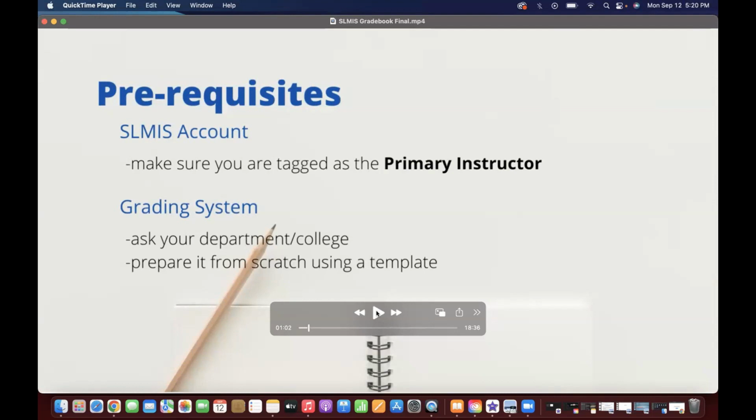And then at the same time, part of the prerequisite, you need to have your grading system. Before we can input the grades or the activities within SLMIS, you have to make sure that you already have the grading system. If you don't have one, it's best to ask your department or college if there is an existing grading system.